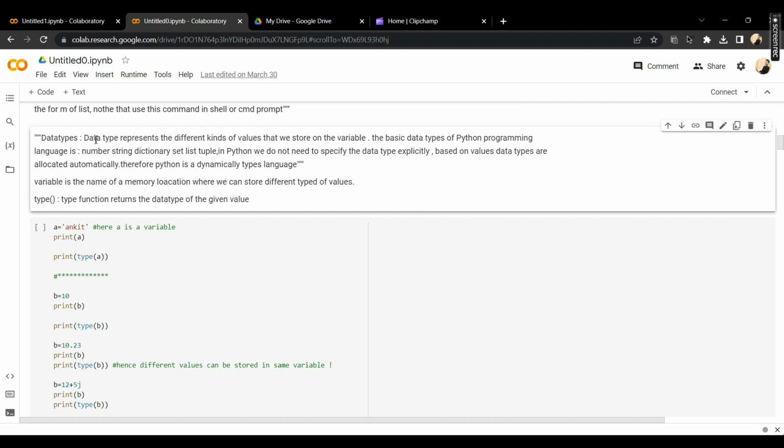Data types represent the different kinds of values that we can store in a variable. For example, there is a variable and we are giving it a value of 20, so this is the integer data type. We are giving it a value true, so this is the boolean data type. We are giving it a value in double inverted commas, hello people, so this is a string data type. So data types are the different values that can be stored in a variable.